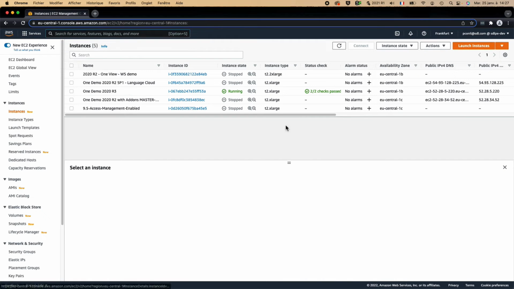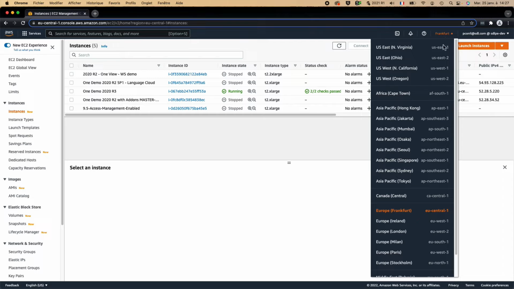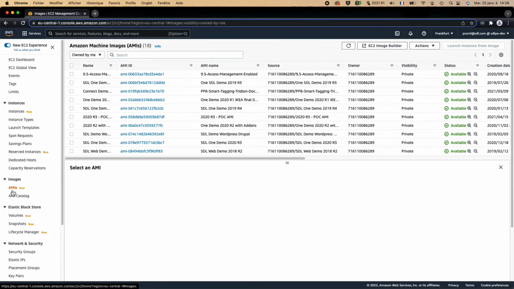You have different regions where the One Demo instance might be available. Depending on what you provided to us in terms of preferred region, generally we use Frankfurt and you would find it there. Or if you provided us US, North California, North Virginia, and we also use Singapore for the APAC region. So based on that region, you would select it first here, then go into AMIs to find that particular AMI that we provided to you.